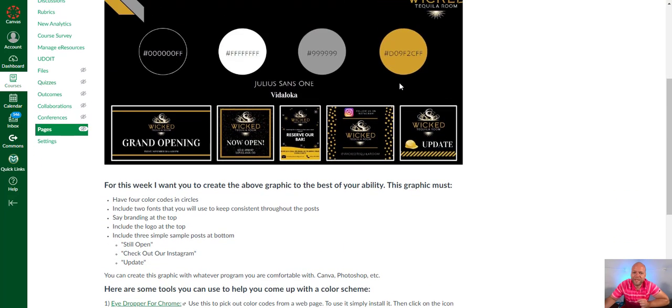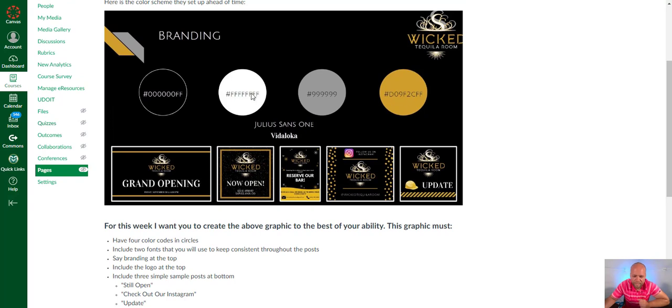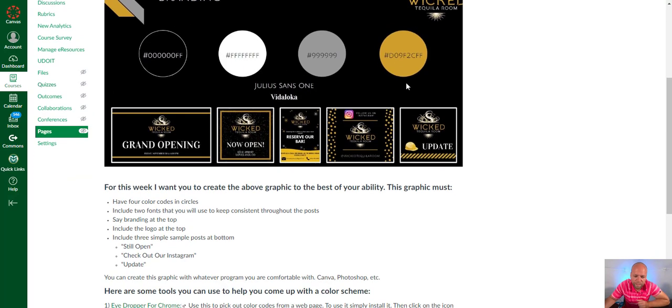What I'm going to be looking for in this graphic is just everything that's in here. I have it listed. I want the 4 color codes that you're coming up with. I'm going to give you some tools in a second to help you with this. I want the 2 fonts that you're going to choose. I want it to say branding on it. I want a logo in there.